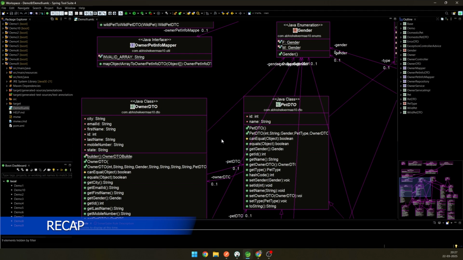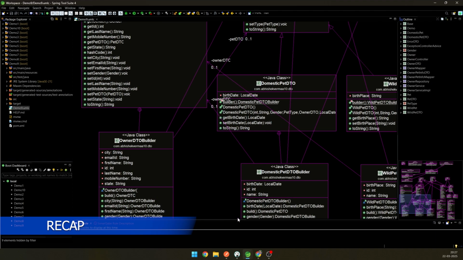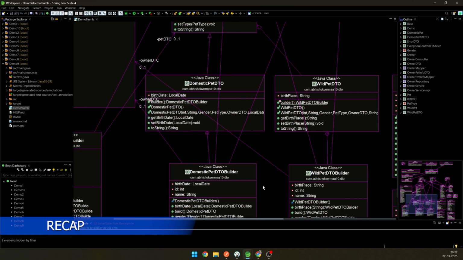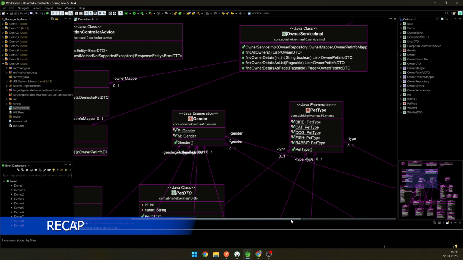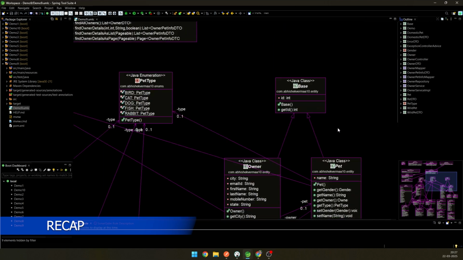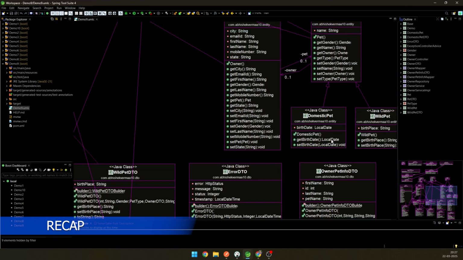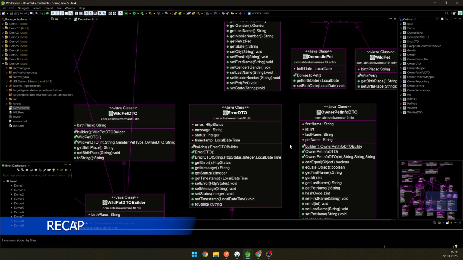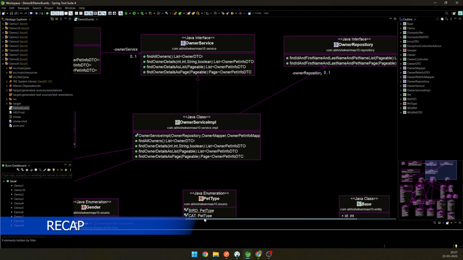Then we also had the owner DTO and the pet DTO. Both of them had a one-to-one relationship. Under pet DTO, we had the domestic pet DTO as well as the wild pet DTO. You can also see that we had gender and pet type as enums. Then if we come towards the entity, we had the base class, the owner class, and the pet class. Under pet, we had domestic pet and wild pet. Then we had two more DTOs, that is the error DTO as well as the owner pet info DTO. So something like this.